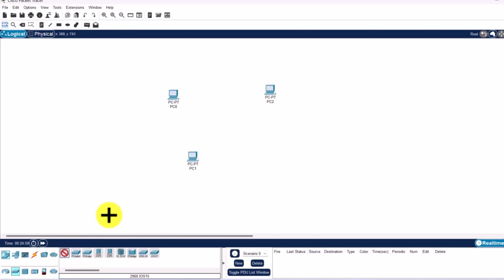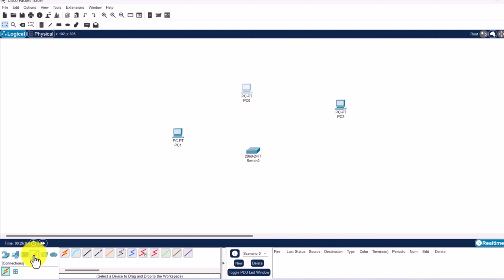We will be using this switch, which is 2960 switch. By using this switch, we will connect all these 3 devices together. To connect these 3 devices with a switch, we need to use a copper straight-through cable. And to add cables, here in the bottom left corner, again click on this lightning icon, and here you will see this third option, which is copper straight-through cable.